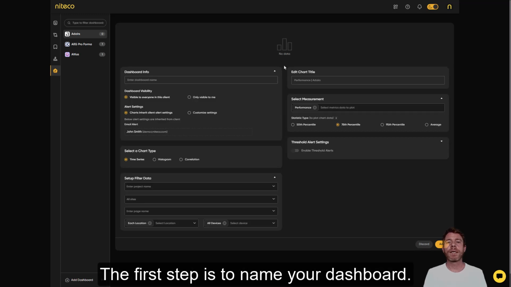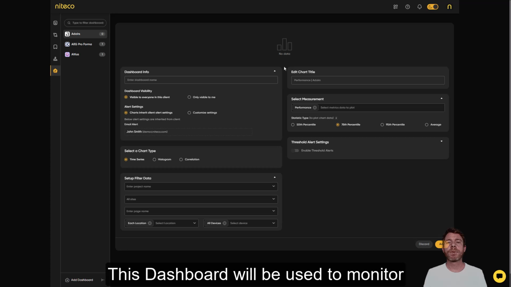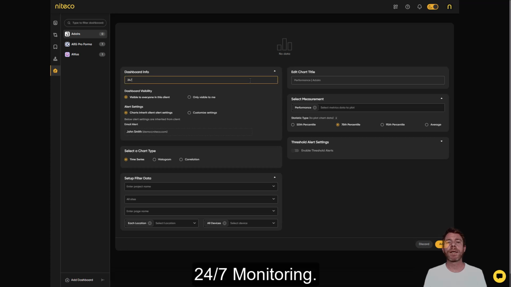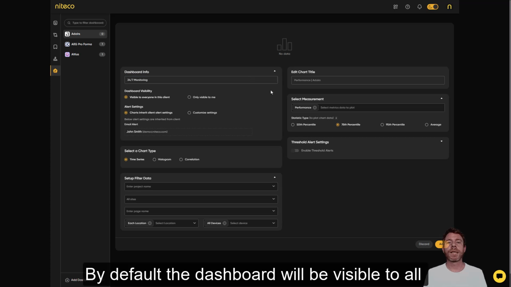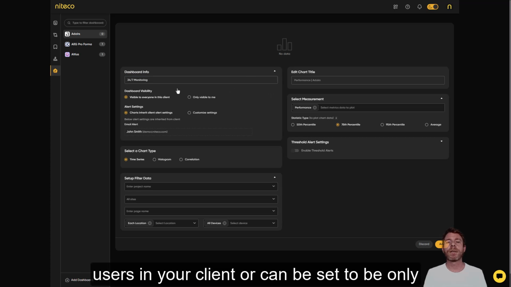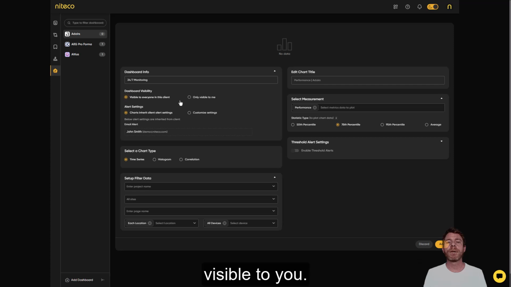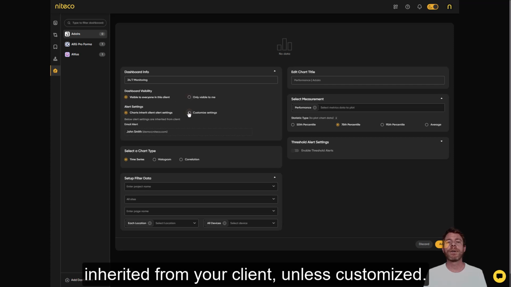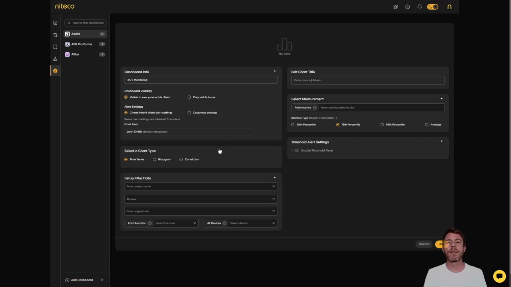The first step is to name your dashboard. This dashboard will be used to monitor metrics and send alerts, so we will name it 24/7 Monitoring. By default, the dashboard will be visible to all users in your client, or can be set to be only visible to you. Similarly, the dashboard's alert settings are inherited from your client unless customized.